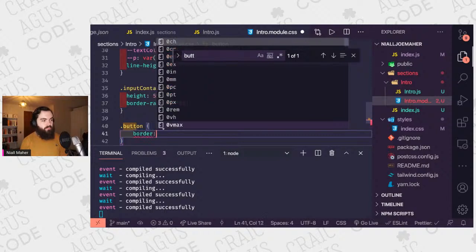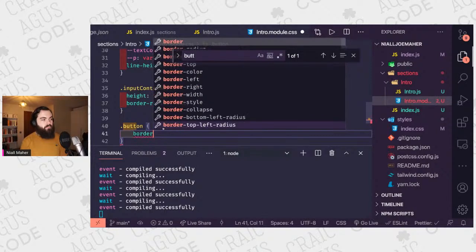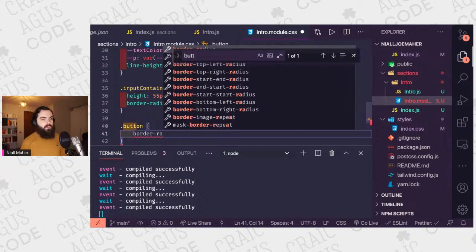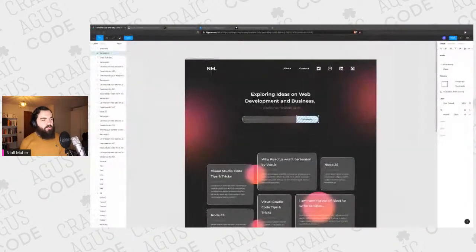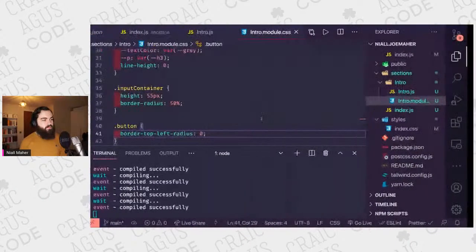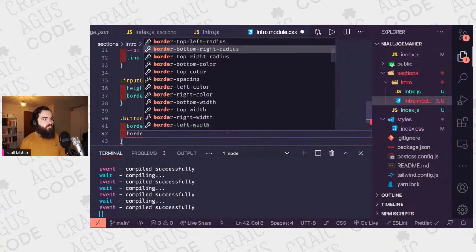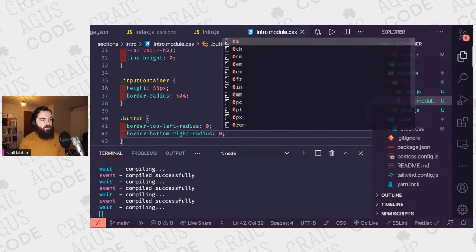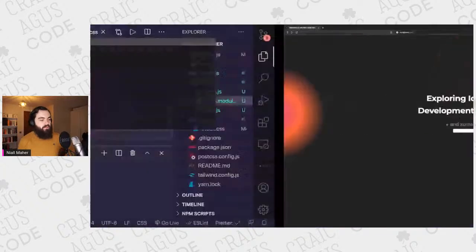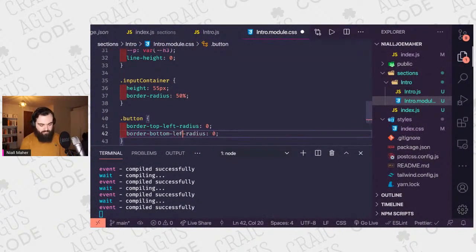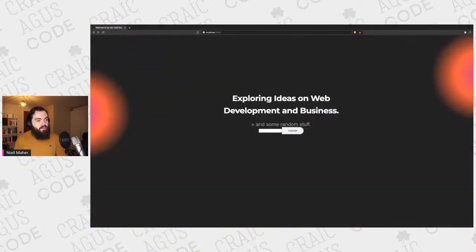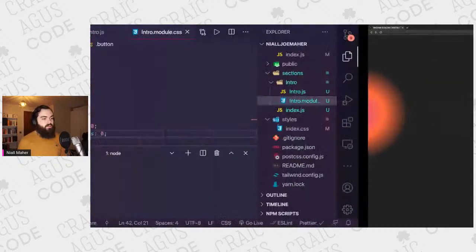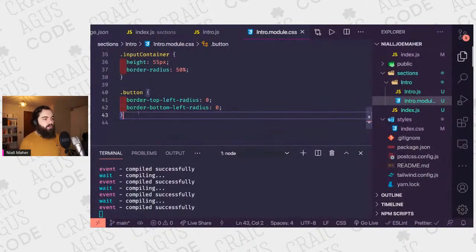Border radius. So do we. I didn't realize there were these top left radius properties. Does that work? Nice. So I can just do border bottom right radius zero. I did not know those properties were there. That's fantastic. No, bottom left. Nice. So then the dot input.